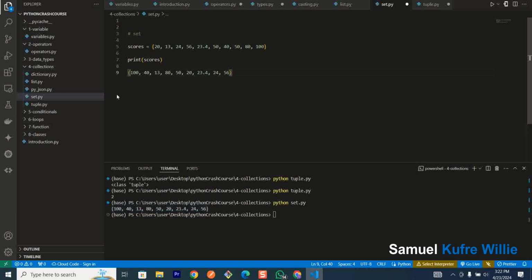So you can see that in this place now, it has removed one of the 50s which was here, and it's just left with one. Okay, so what a set does is that it removes every duplicate that exists in our collection.